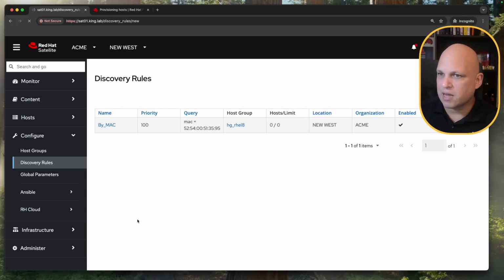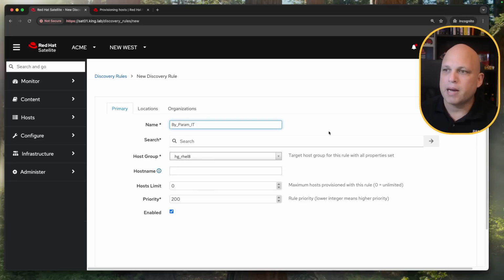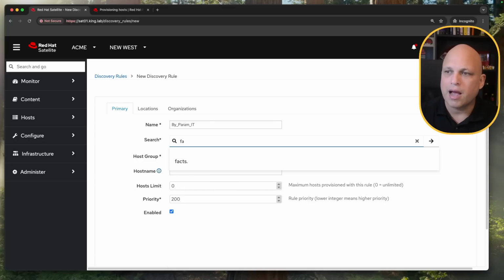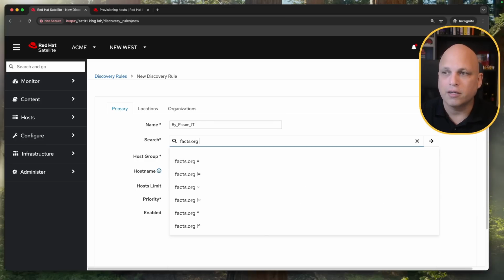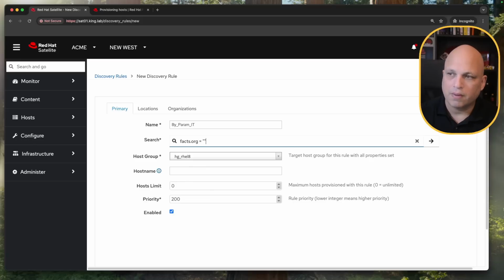I would like to create a second one, which will be by param IT, which means I'm going to pass one parameter, and this parameter at the end of the day will be my organization equal IT. And how can I say the organization parameter will be equal IT? Remember, I can say facts, type dot, and org equal IT. What if I type something like Wally instead of org, and there is no Wally? That's okay, no problem.